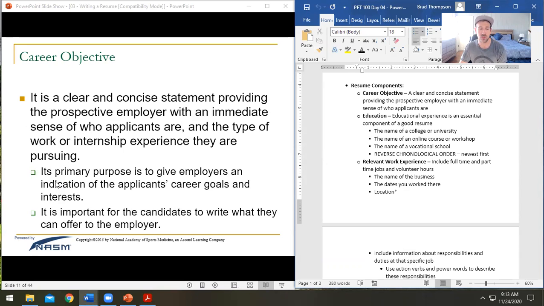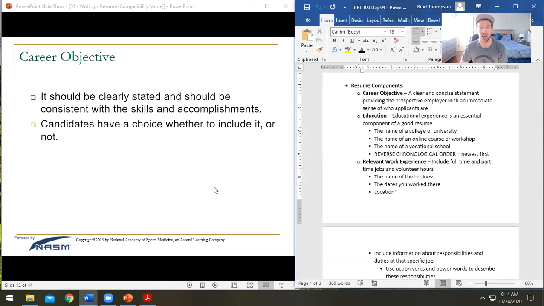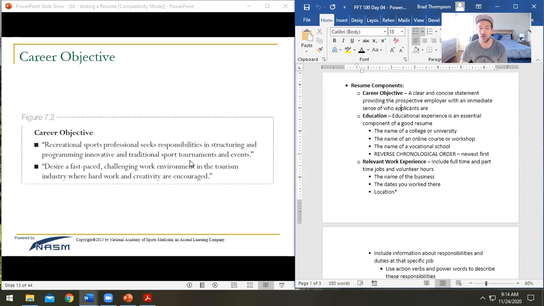The primary purpose of your career objective is to give them an idea of what your interests and goals are career-wise, and what you can offer your employer. You want to make sure that's very clear and well written. You do have the choice to include it or not, but it's really great. So we can see a couple of examples here.